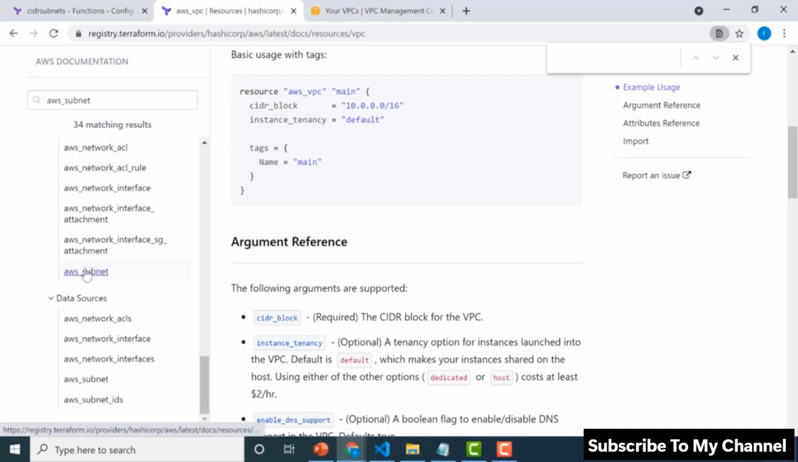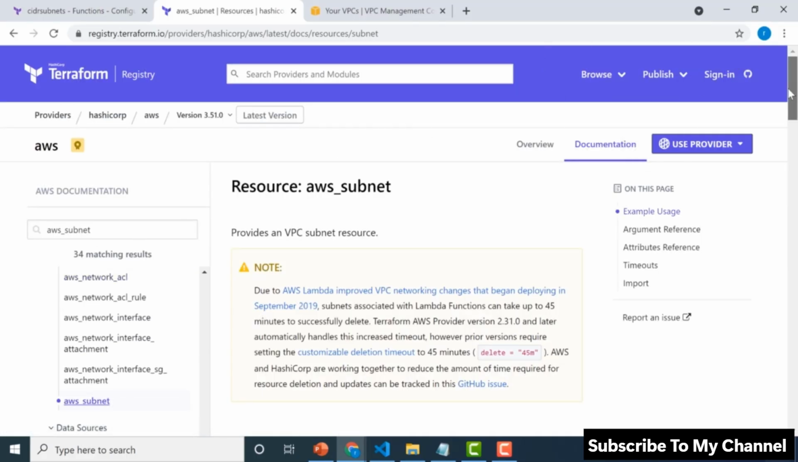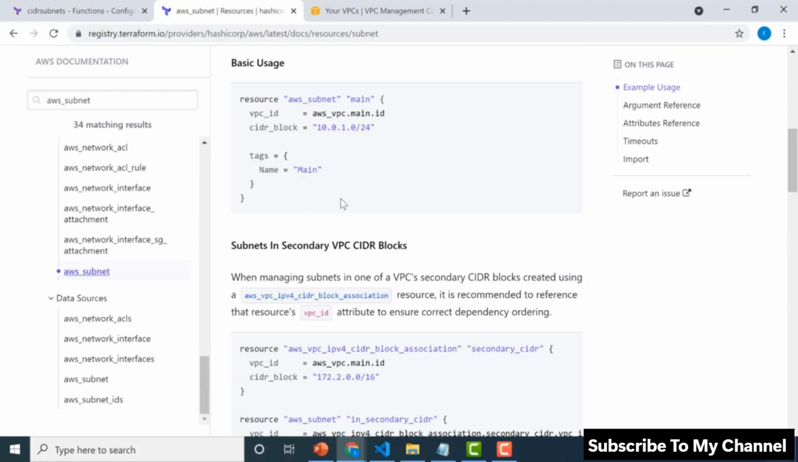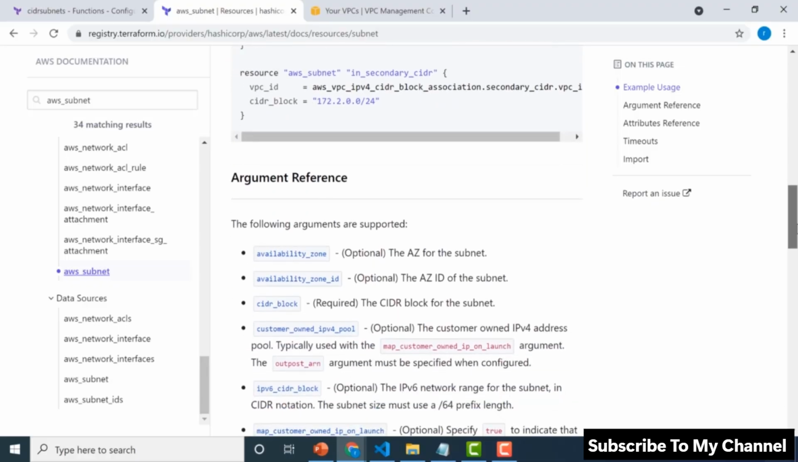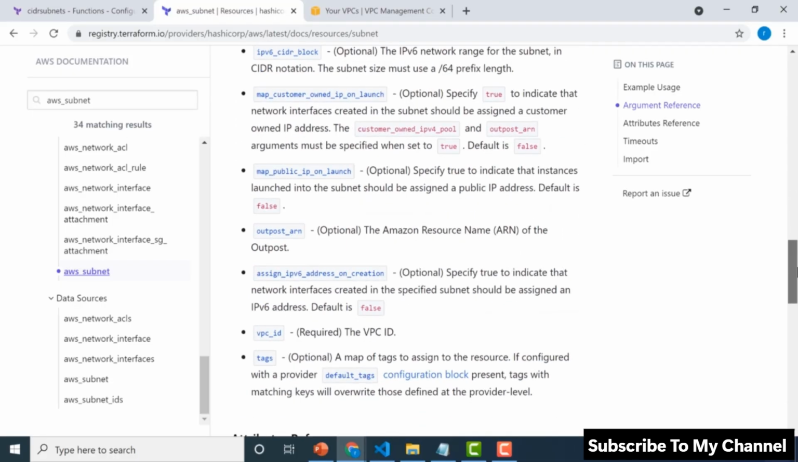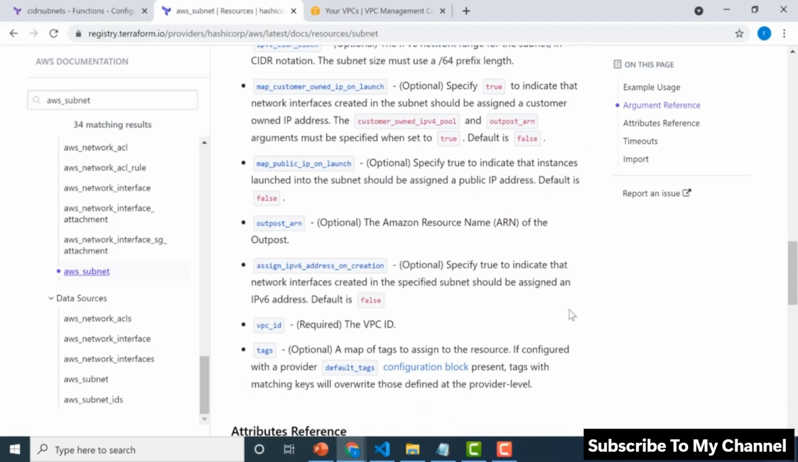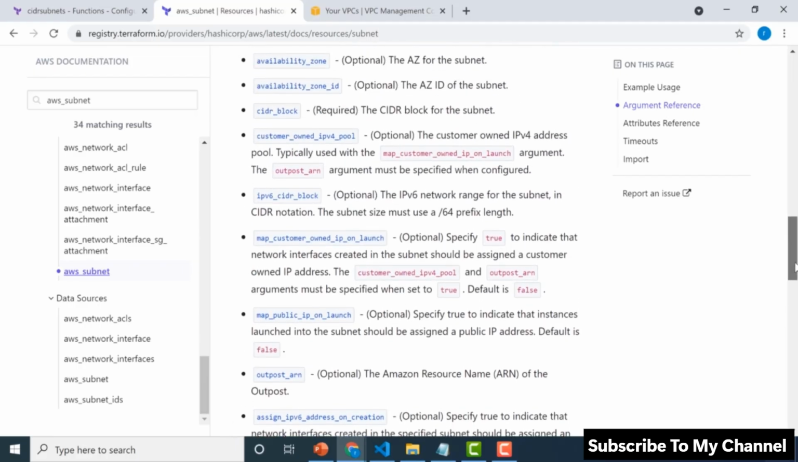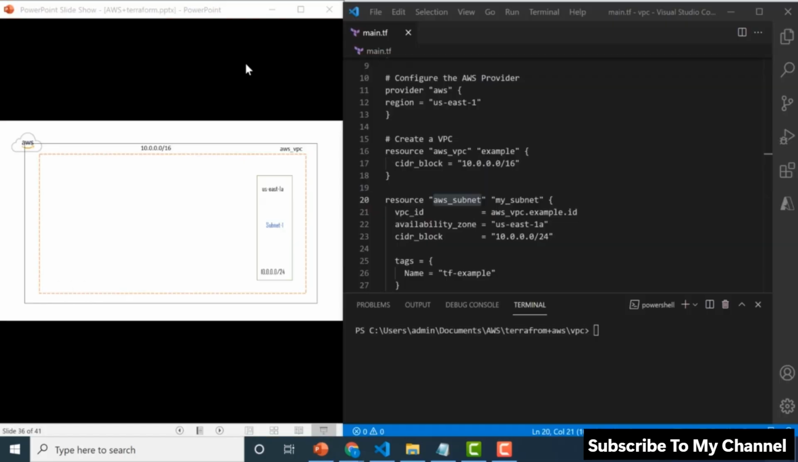So here I get the AWS_subnet and let's keep going down. Here again, the only two arguments that are required are the CIDR block and the VPC_ID. Apart from these two, everything else is optional. I've also mentioned the availability zone, but that is an optional block, so you do not need to actually mention it. The availability zone is optional, whereas the other two attributes are required. Tags is also not required.